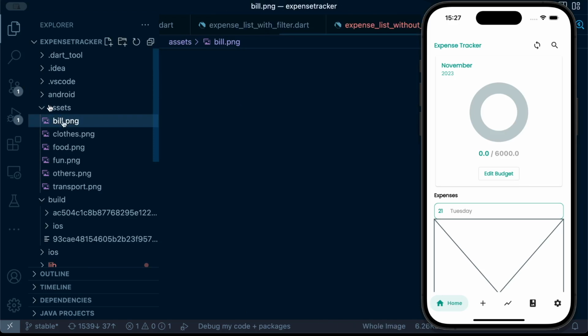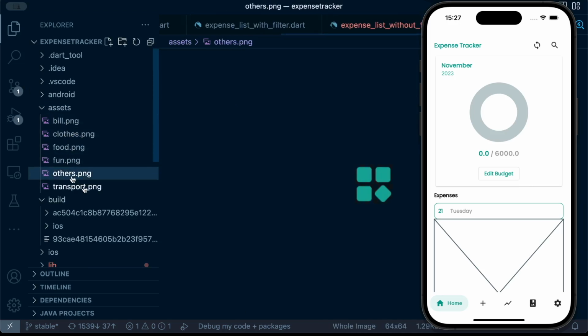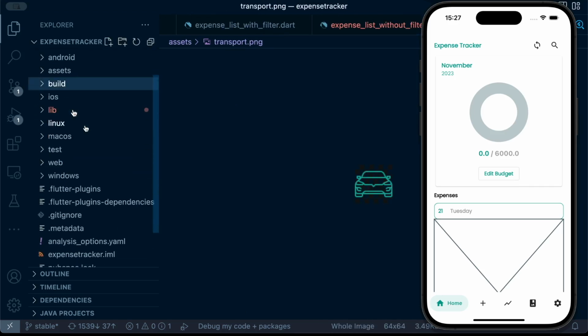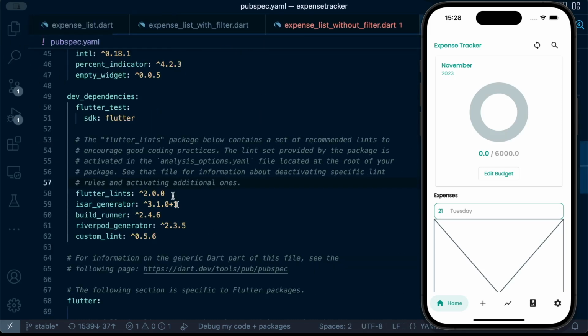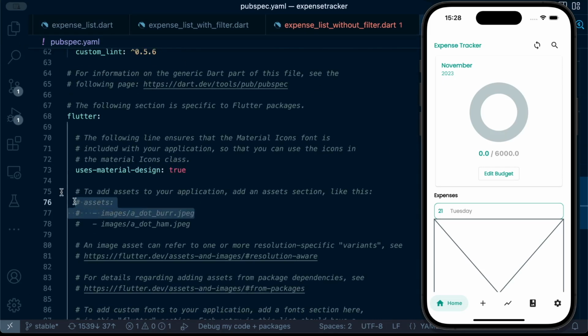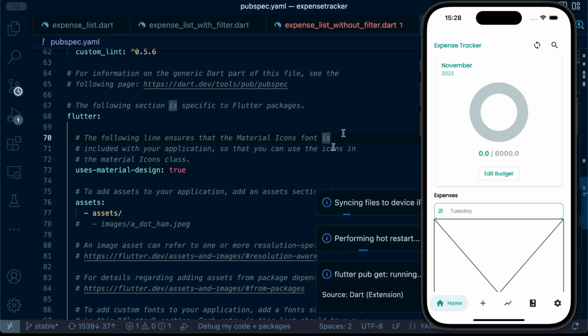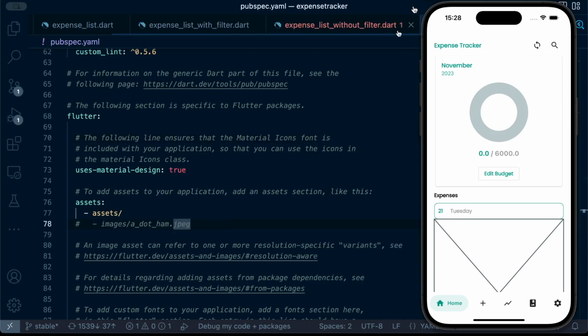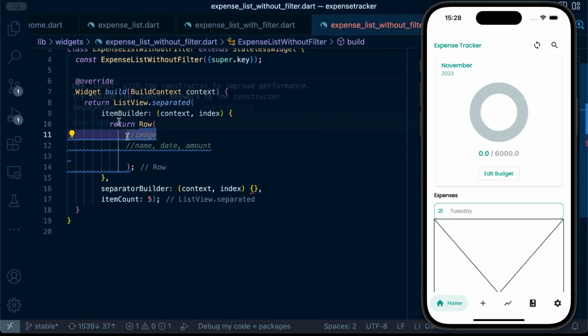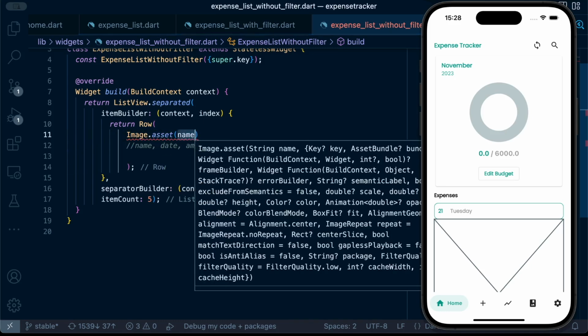Okay, so I just want to have a list of images in our assets folder. I'll just paste them there. So here we have them. So those are the ones that represent the categories that we're using in the app. And then you need to make sure that you uncomment this section in the pubspec.yaml.